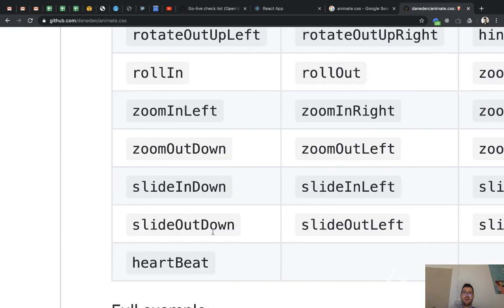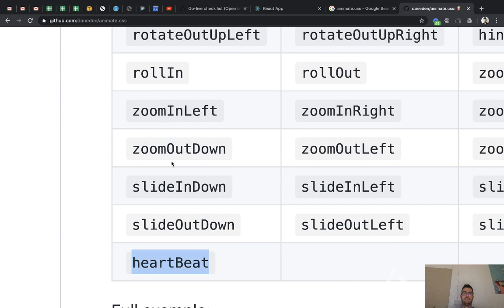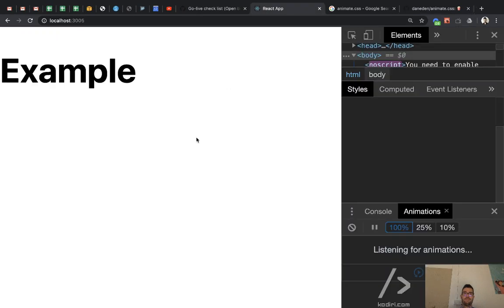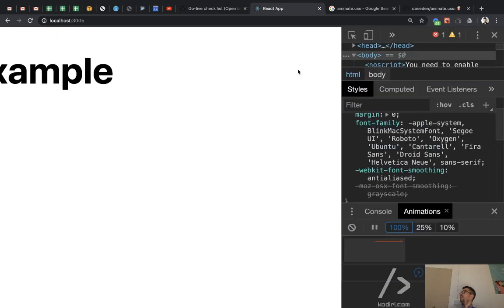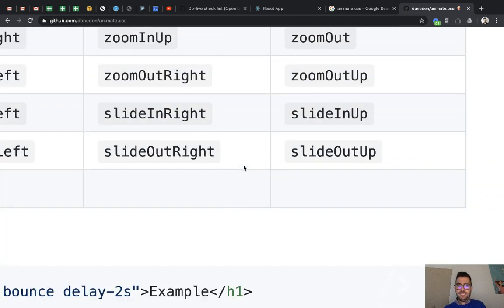So for instance, heartbeat. So what is heartbeat doing? I don't know. Let's try it, right? Heartbeat. Oh, yeah, it's a heartbeat, right? It's pretty honest. And then, yeah, some of them are pretty crazy.